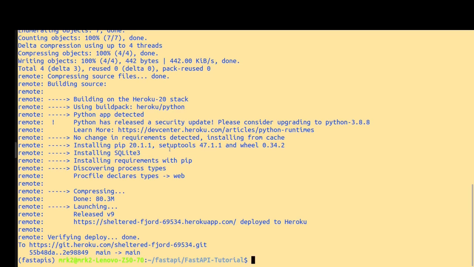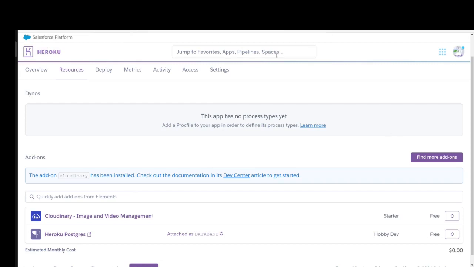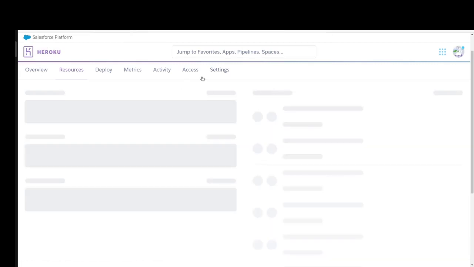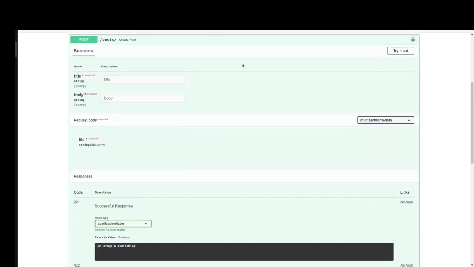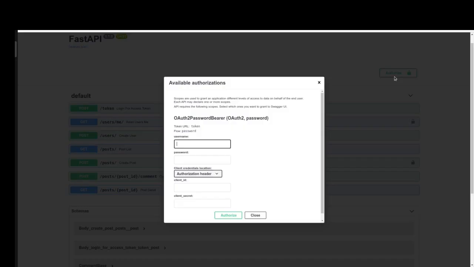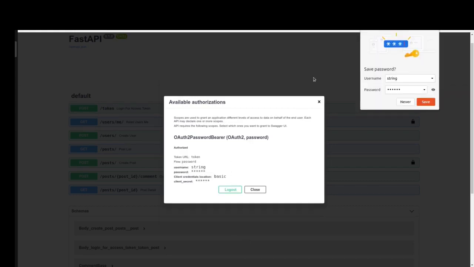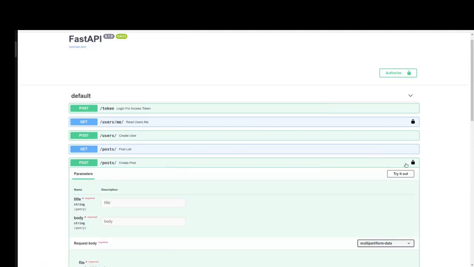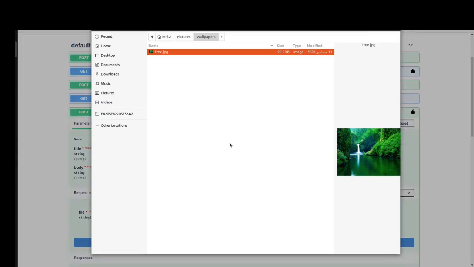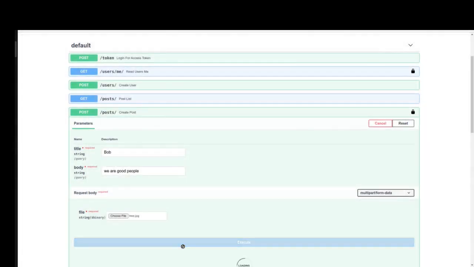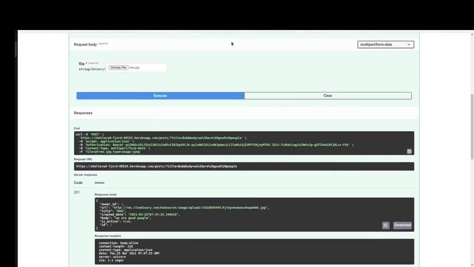After pushing to Heroku is successful, we go to our application URL again. And it works again. Let's check out the create post API again after authorize. We create a post again with some title such as Bob and some body such as we are good people, and also we upload a file and execute it, and it works. Okay.